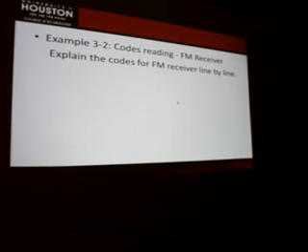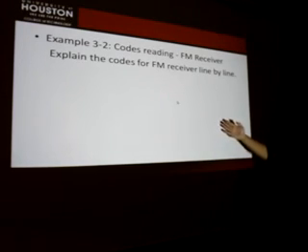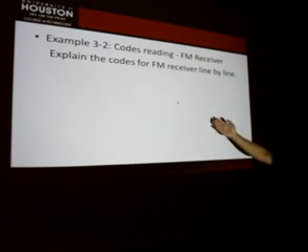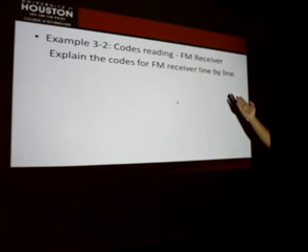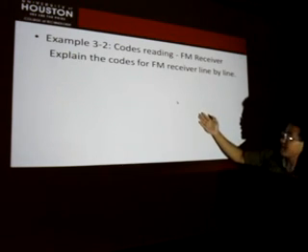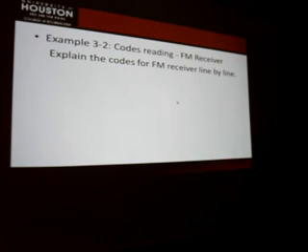So in order for you to understand all the theory, all the knowledge about the USRP2, I will try to explain to you the FM receiver code that I use from GNU Radio.